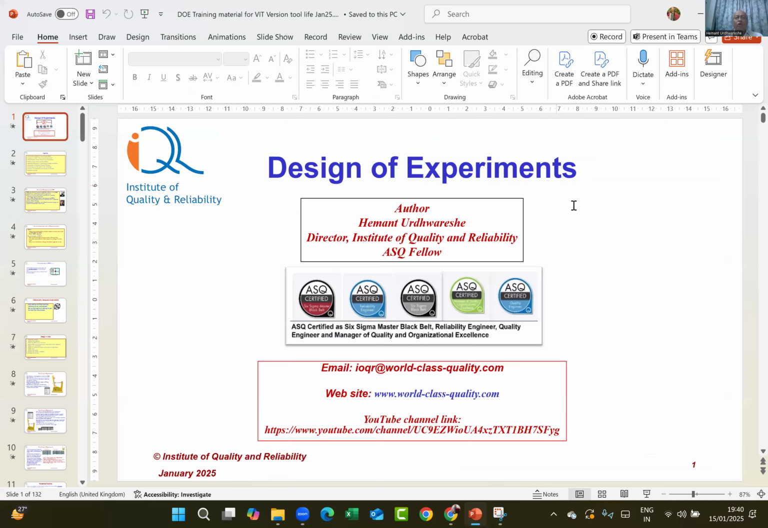So I will now share my screen, friends. I hope you are able to see my screen. Are you able to see my screen? Can anybody confirm? Yes, sir. Okay.